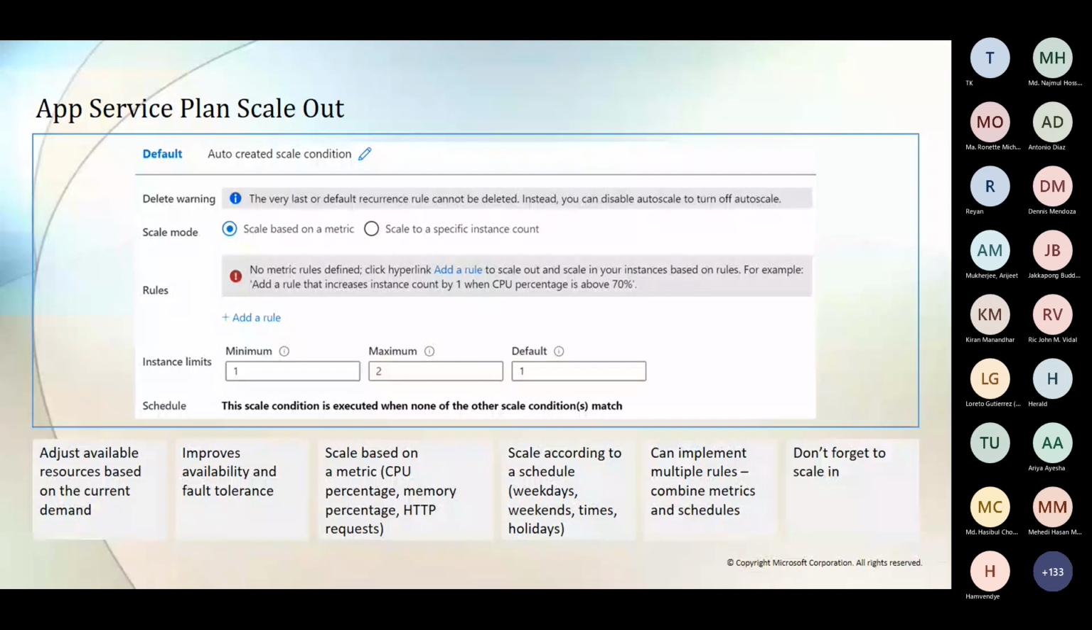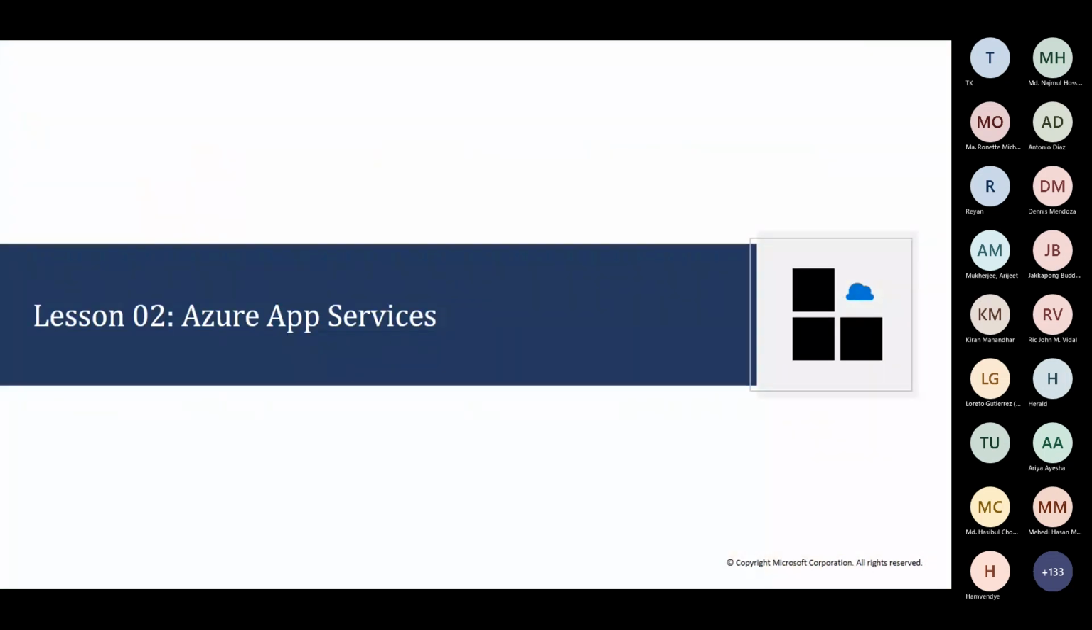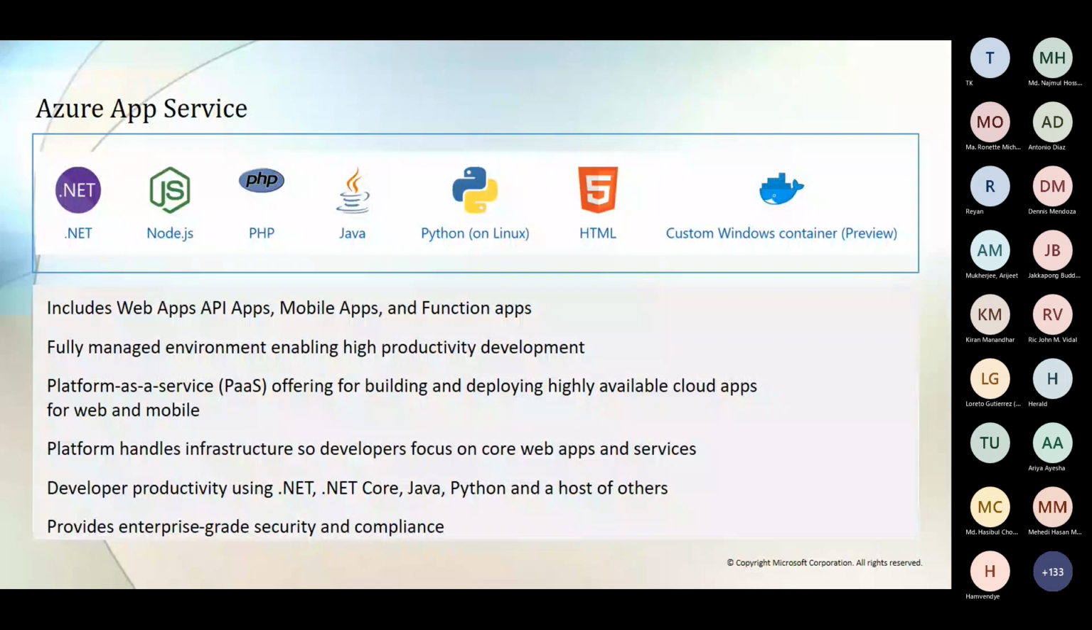Don't forget to scale in. There should be a scale in. You cannot go only for scale out all the time; there must be some decrease also. So this is Azure App Service. There are a lot of app service options here: .NET, Node.js, PHP, Java, Python on Linux, HTML, Windows container. A lot of options are there to make the app.